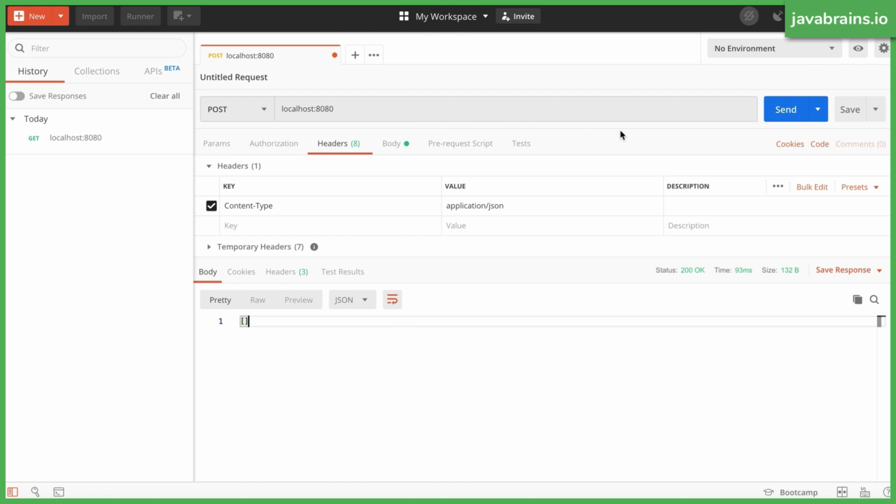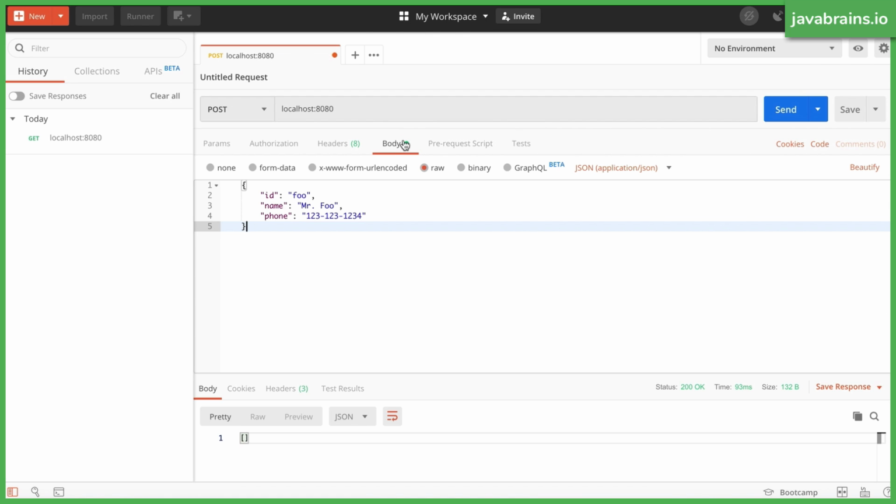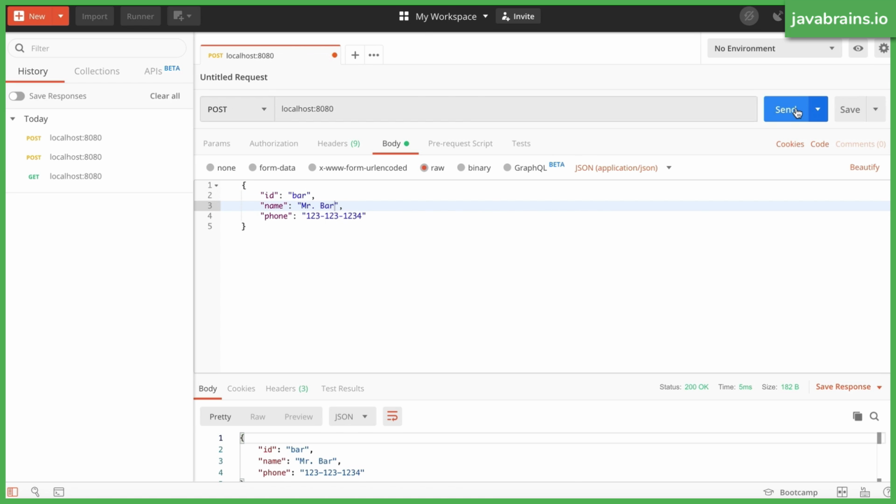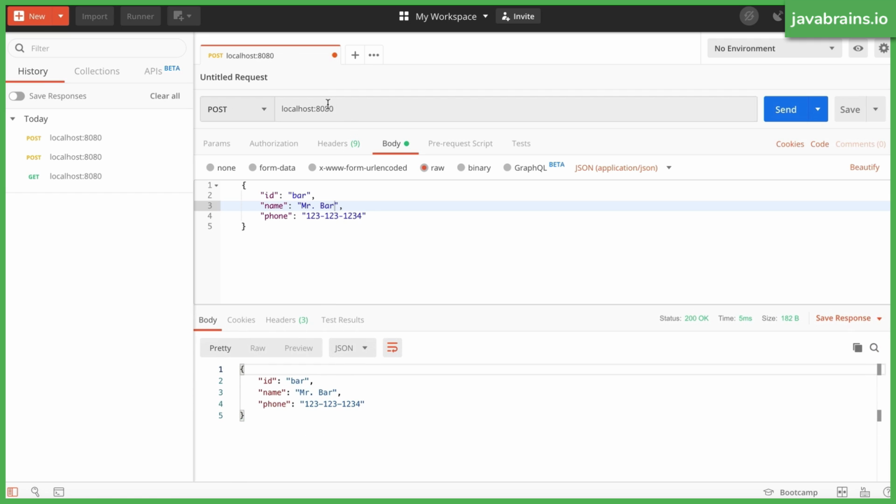And then, of course, with this in the body, I'm going to hit send, and it is going to save this contact for Mr. Foo. I'm going to have a Mr. Bar as well, ID bar, Mr. Bar. Say you send one more, so we have 2 contacts saved. As you can see here, it's returning the payload. But now if I were to GET at the root this time, it's going to return me these 2 contacts that I've just saved.